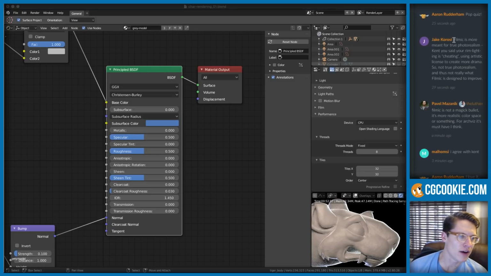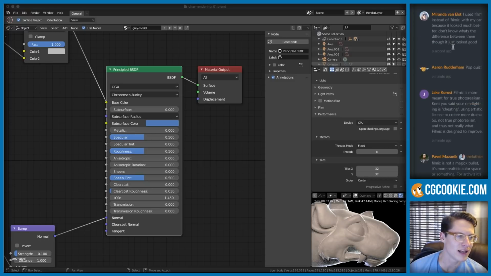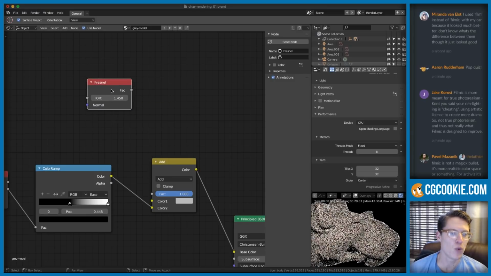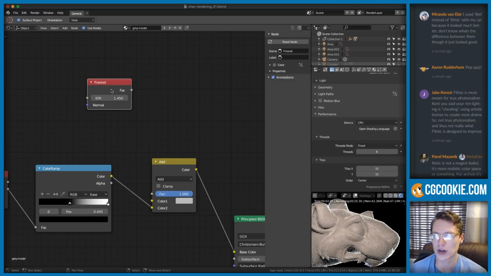Okay, Jake and Pavel, you guys are right that it's meant for more photorealism, and I've put Filmic in the same place that I put the Fresnel node. When I was talking about how, if you want physically accurate, trustworthy Fresnel, so that you don't have to do any artistic work, but you can just trust the science, then use the Fresnel node with an index of refraction.